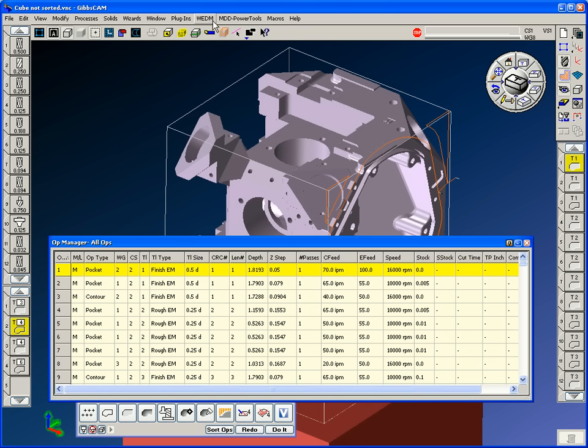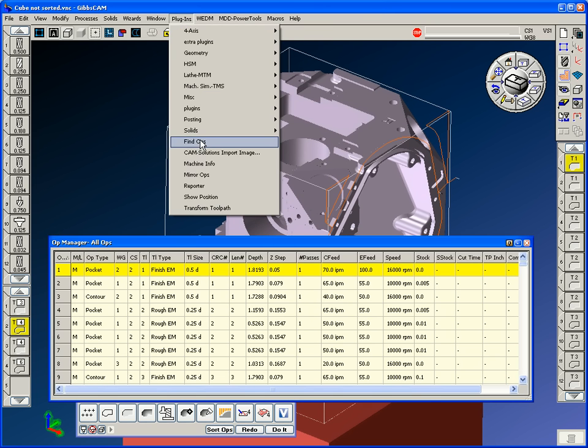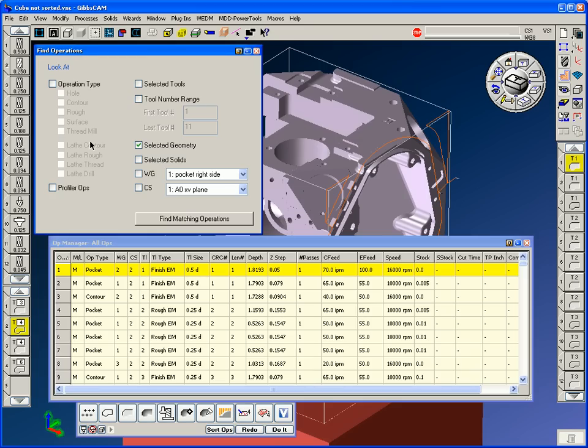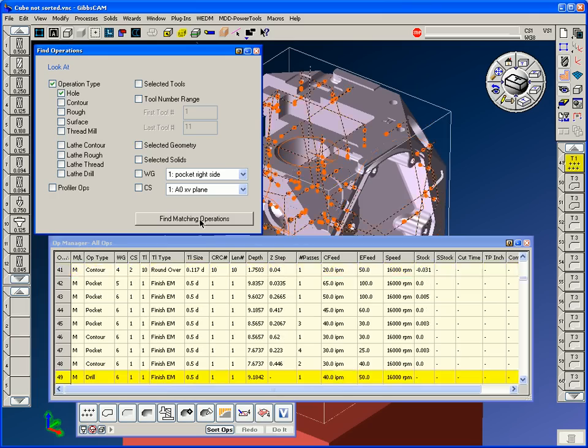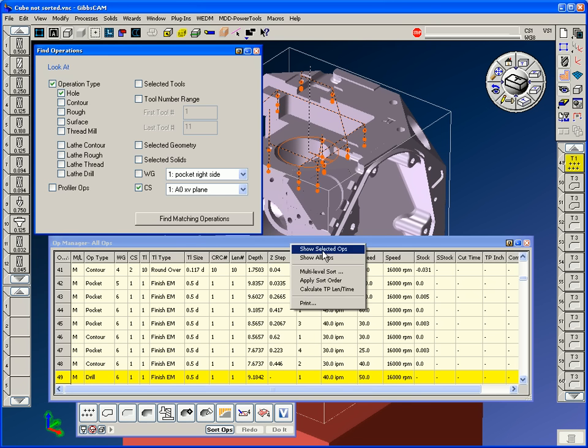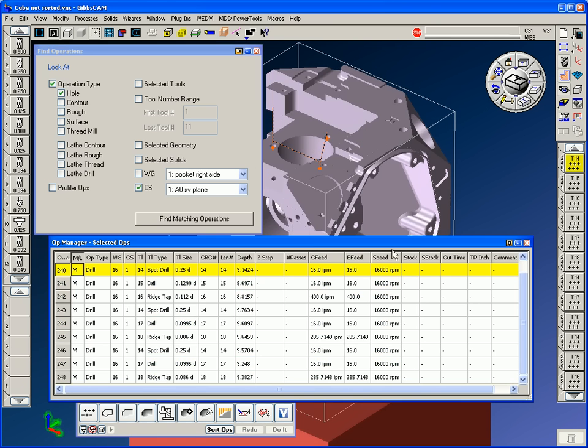The FindOps plugin is in the plugin menu called FindOps. And FindOps plugin is used to find things, of course. And it has many facets and methods of sorting and grouping up operations. If you just want to find maybe all the holes in this part, it just found every hole in the part. If I just wanted to find the holes in a particular coordinate system, it'll find those holes.